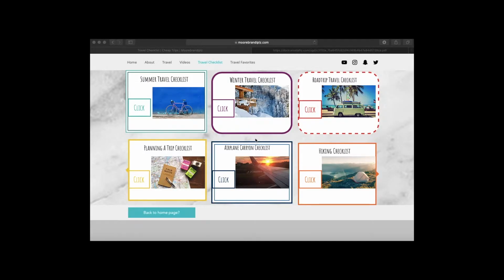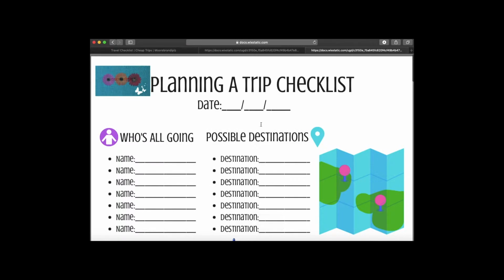Alright you guys, so this is what you see when you go to morebrandyplease.com and click on travel checklist, and these are the checklists that I have. They are all free for you guys to download, but today we are looking at this one here. This is the planning a trip checklist. So you just click it and it opens up in a new document.